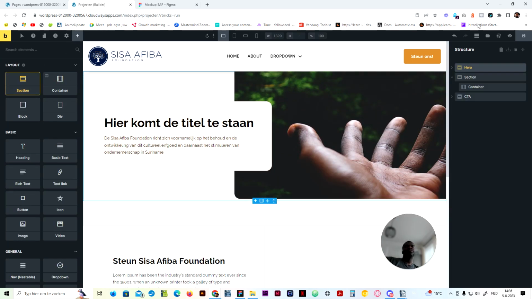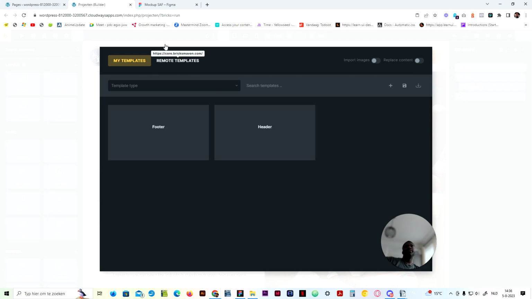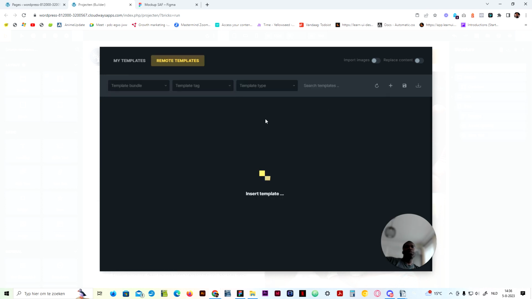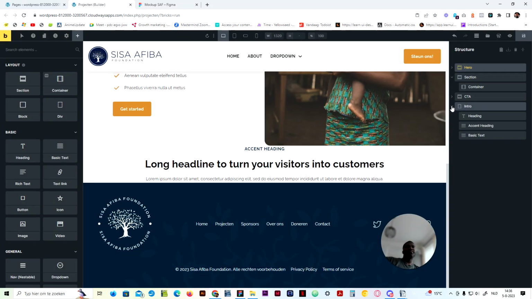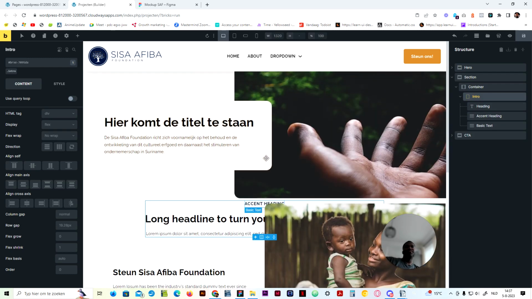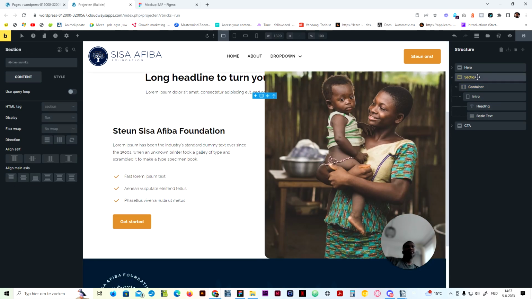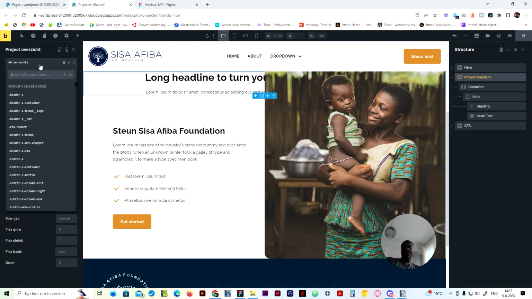Now I add a new section. I need the centered section intro. Trying to move as fast as I can, guys. We don't need the accent heading, so I can delete this. This is called project overview. I'm just translating it there. If you're wondering what the SAF stands for, it's actually the CISA FIBA Foundation, the name of the project, the brand name. So that's that.